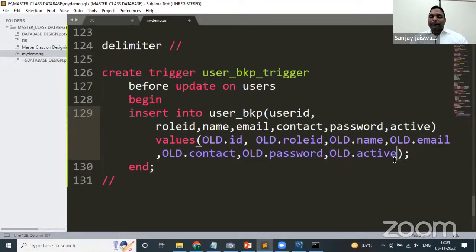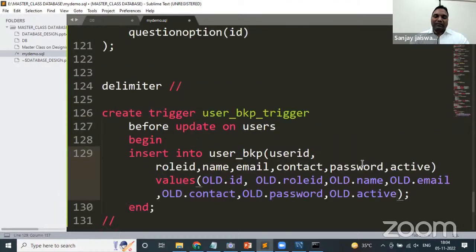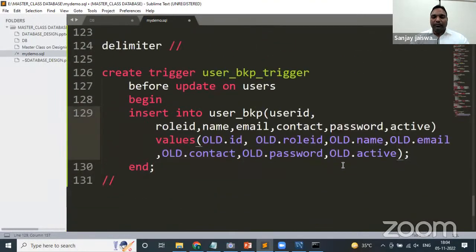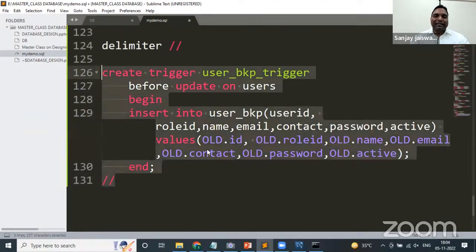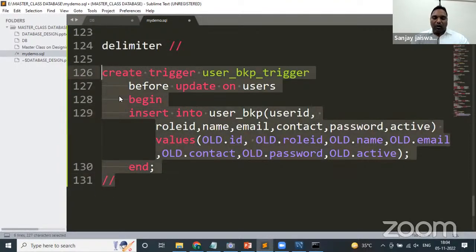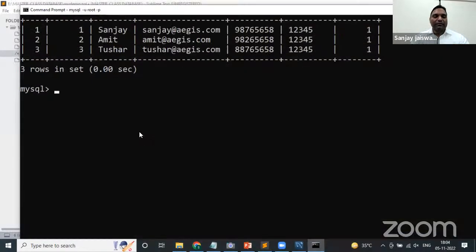Okay. So now here we are inserting old values, that is old.id, old.role ID, old.name, old.email, old.contact, old.password, and old.active status in our backup table. So let's create this trigger. So what does old mean? Old is the old value. Okay, so let's copy this and then paste here.